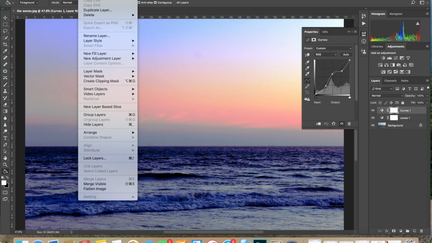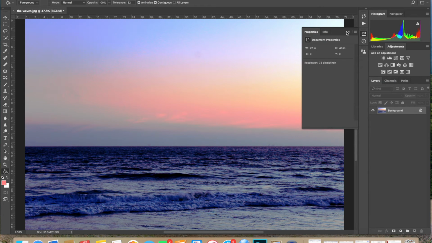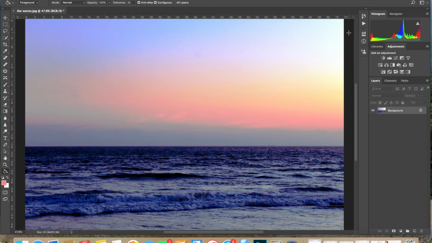So to combine all these layers, you go to Layer and either Merge Visible or Flatten Image. We'll use Merge Visible. So now it's become one layer. And now I'm going to show you how to make your own filter.